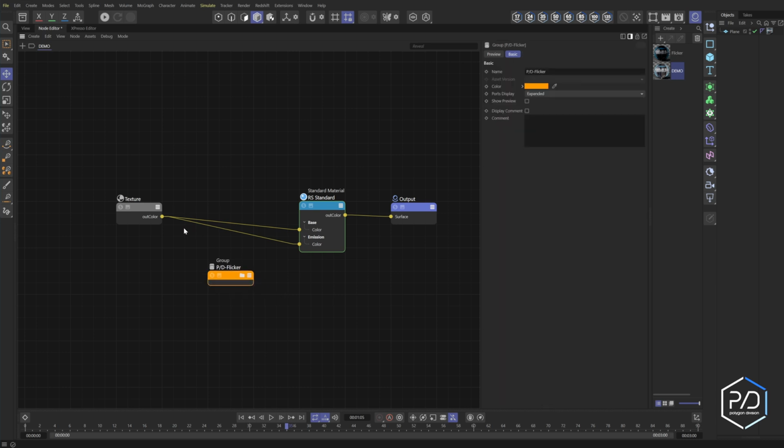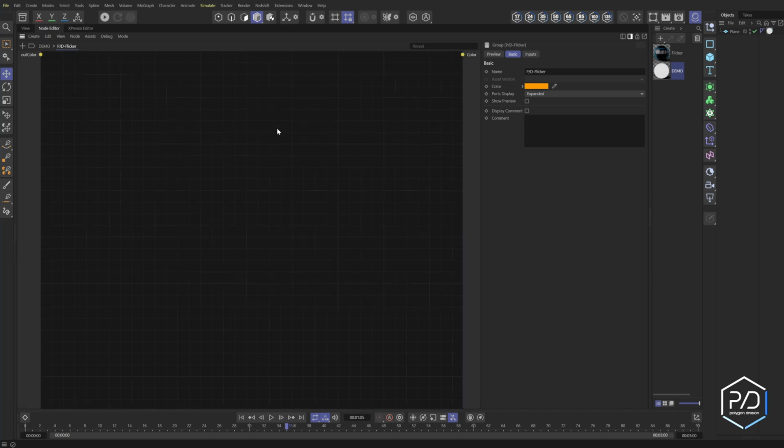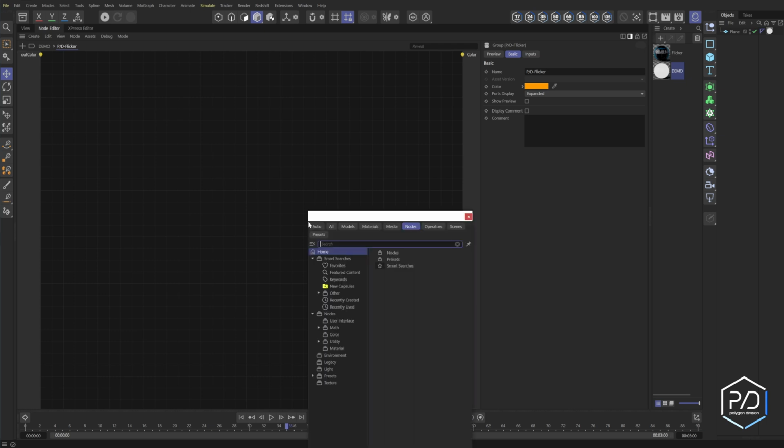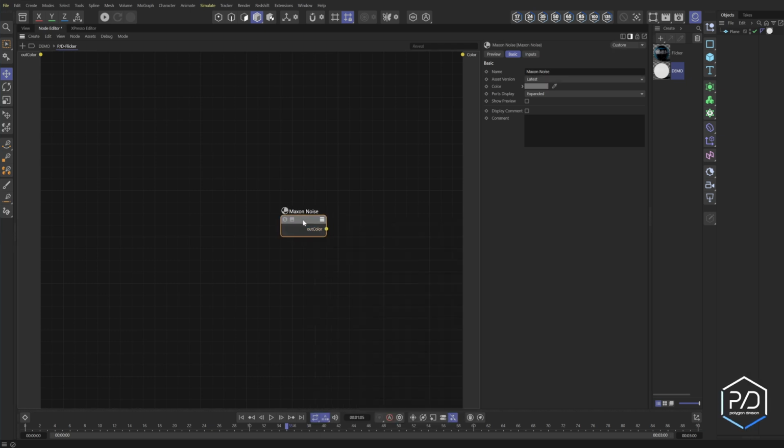And then what we want to do is plug our texture into the input and our output from the emission input into the output of our node. Now they're not connected yet. And our foundation is going to be using a Max on noise. So I'm going to double click Max on noise.